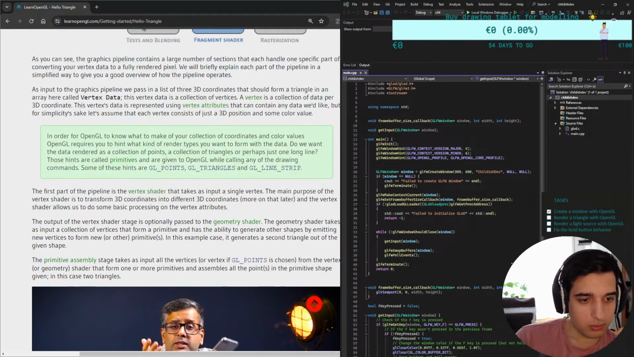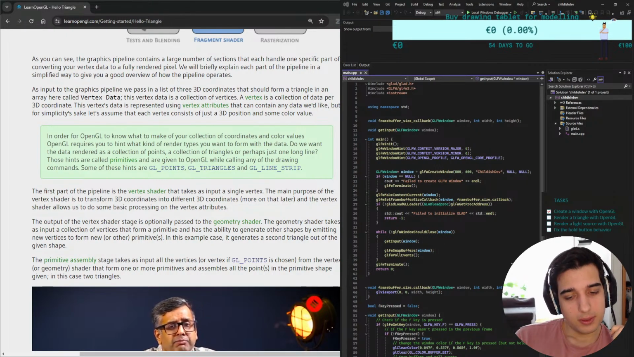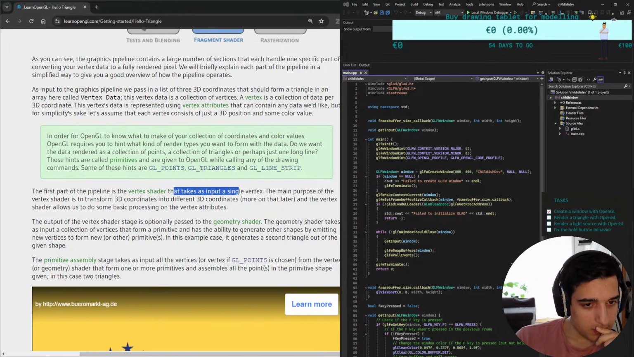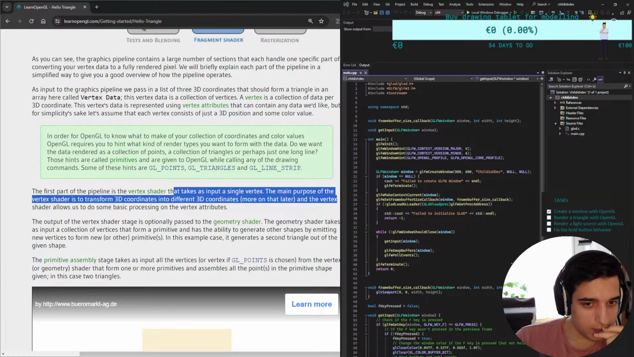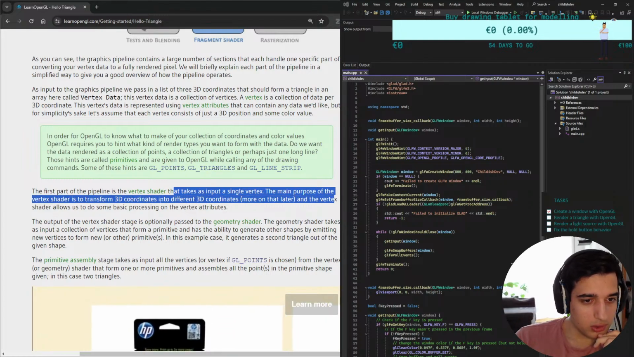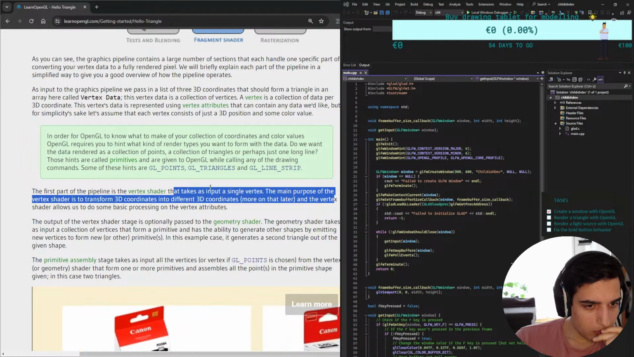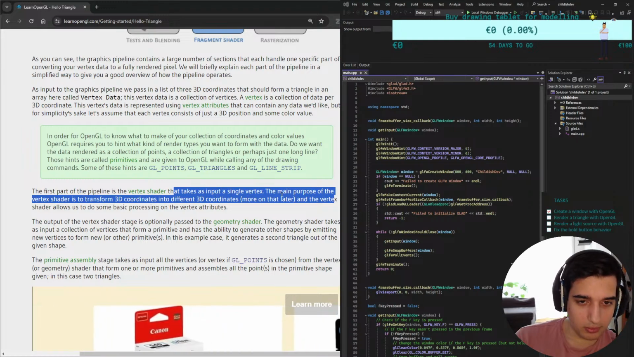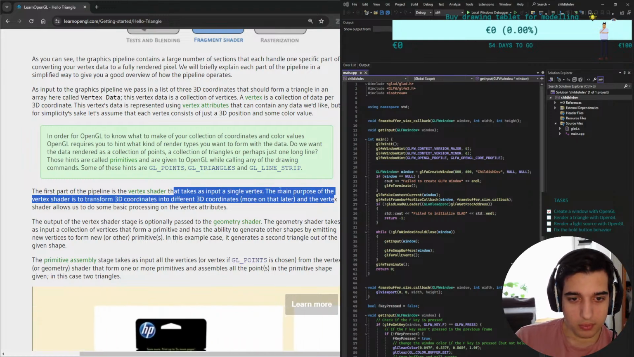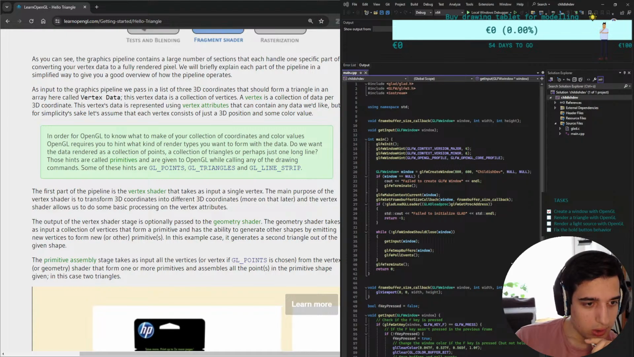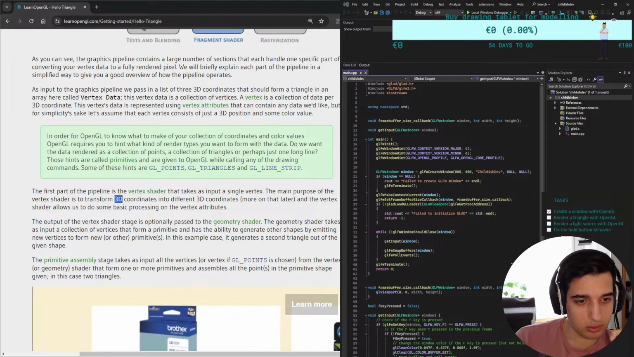The first part of the pipeline is the vertex shader that takes as an input a single vertex. The main purpose of the vertex shader is to transform 3D coordinates into different 3D coordinates.